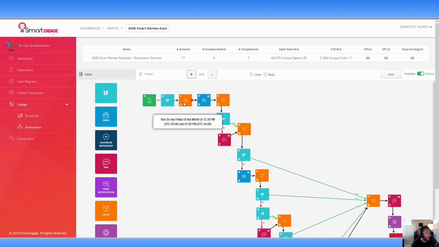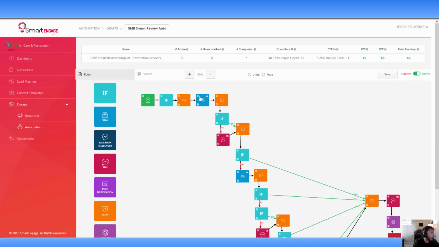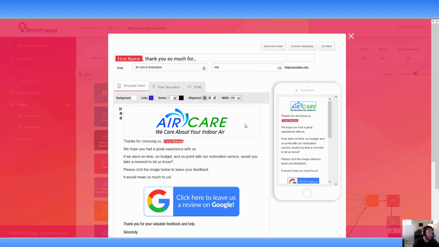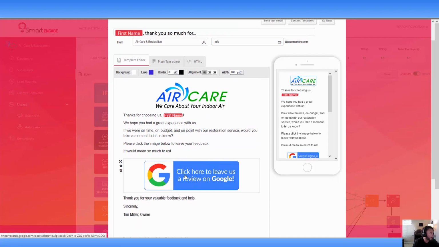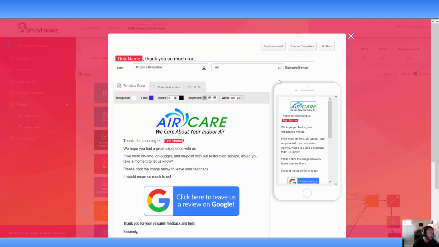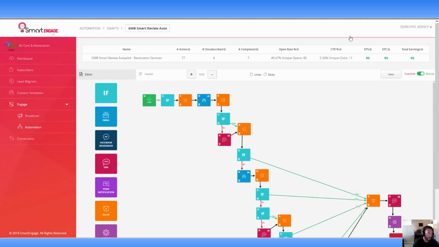We're going to run this on the first Friday, so the next Friday in the sequence, just to kick the ball off on a happy day that people might be more willing to leave a review. We send them the first email. And again, I'm going to go through this rather quickly. If you would like to see more detail about the individual messages and all of that, look at the original GMB Smart Review Autopilot video walkthrough. This is more of the add-on upgrade with SMS.